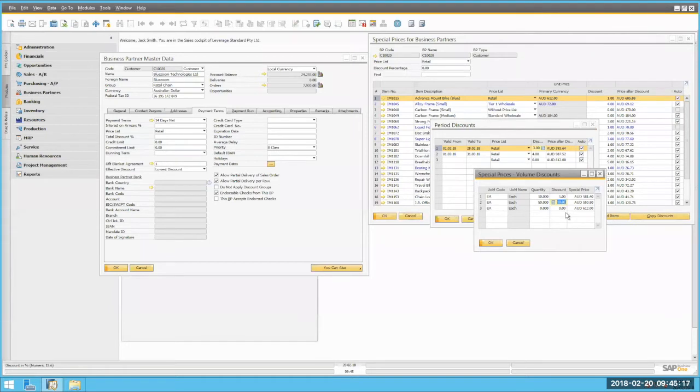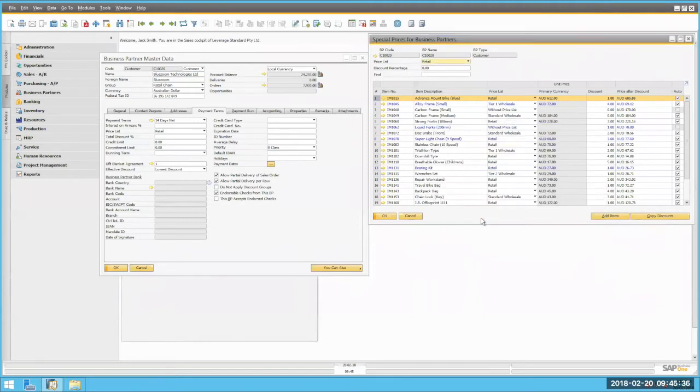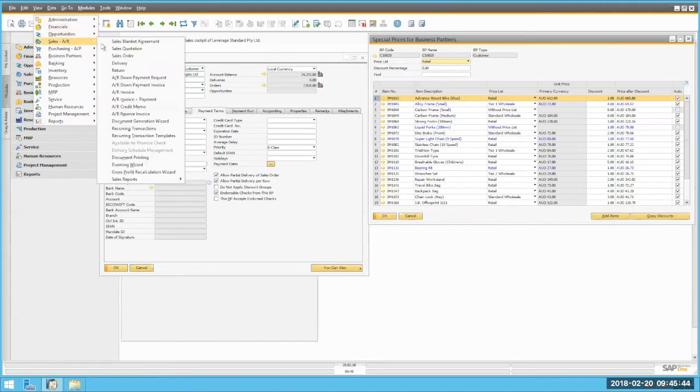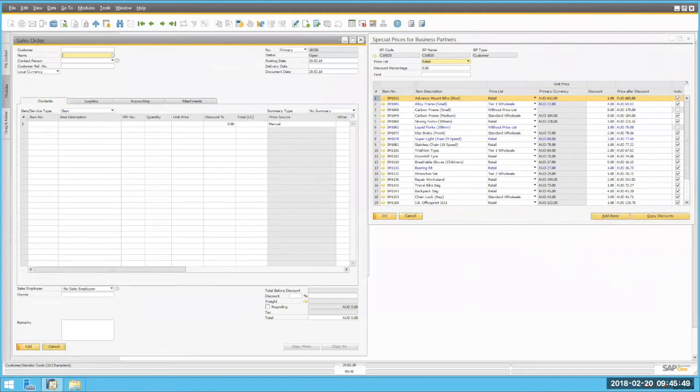So there's a lot of structure and logic that can be set up behind special prices, and as long as you know where it lives, you can set it up accordingly for your customer or even your supplier. So this is relevant to both suppliers and customers. What I'm going to do now is just leave that special prices window open and raise a sales order for BlueZoom, and we'll go through some of these examples.